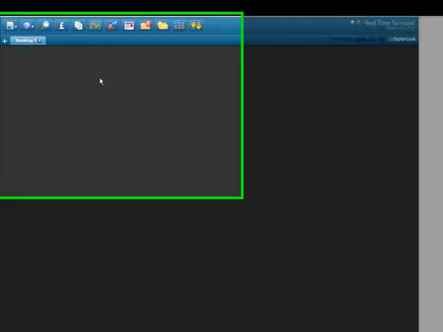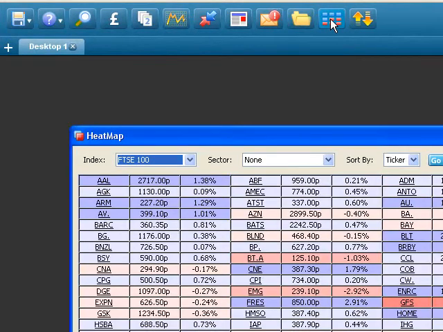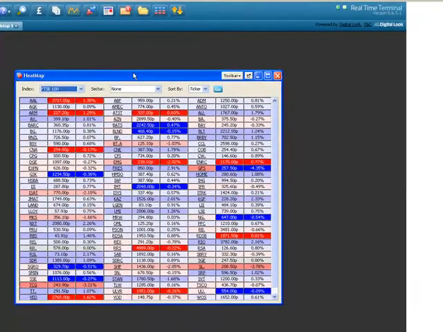Hello and welcome to this brief demonstration of the Heatmap tool within Research Plus. Accessing the Heatmap tool is a very simple process. You left click on the icon at the top of the toolbar there, and it automatically opens the heat map.